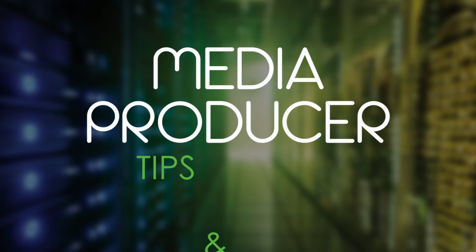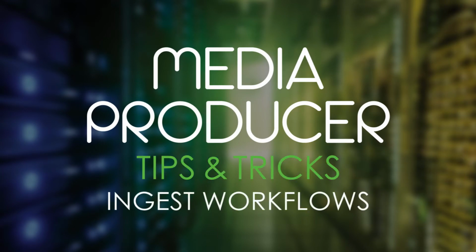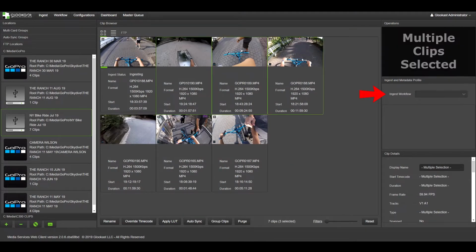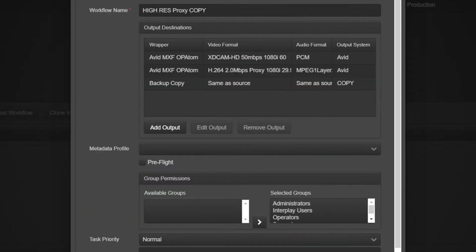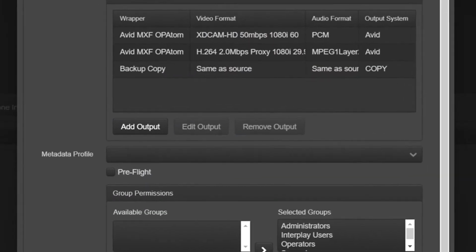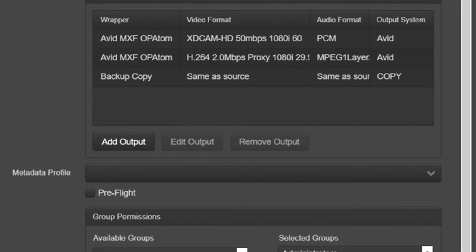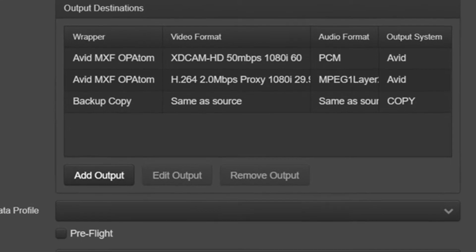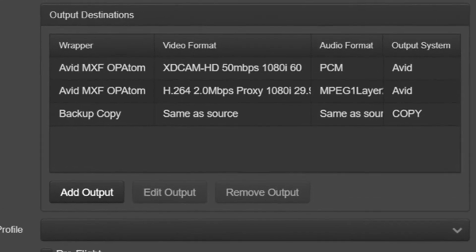Hello everyone, in this video we're going to learn how to create ingest workflows. Ingest workflows are the templates Media Producer uses to do an ingest. It contains all the information needed for an ingest. If there's any transcoding, which are the target video and audio formats, if it's a copy, whether it's going to preserve the source file structure or not, for example, and to which storage and metadata systems it's going to write to.